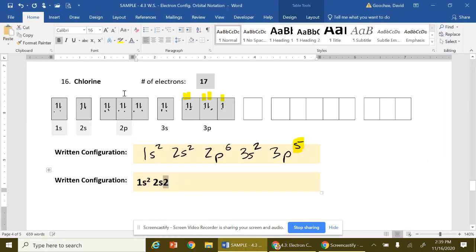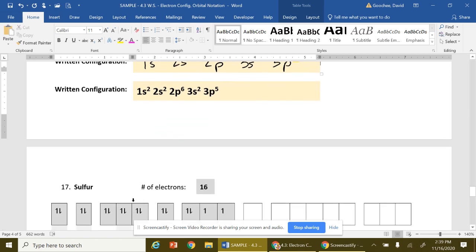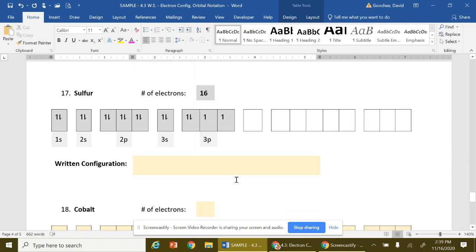For me, I can just highlight and click the little superscript button right there, and that takes care of it. So I'm going to go 2p6, 3s2, 3p5, and I'm just going to highlight all those things that I want to make superscript, and bam. It has to be superscript, guys. It can't just be a number. It has to be superscript like that.